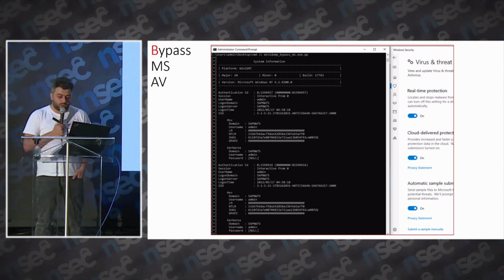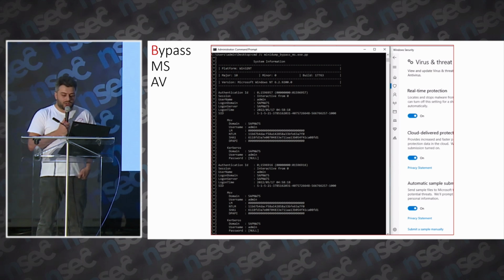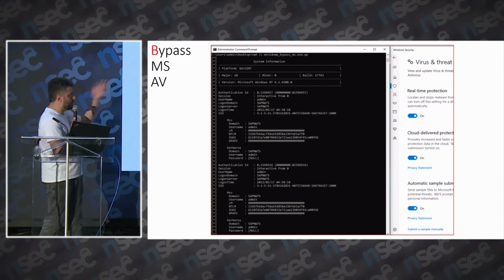We modified it. We replaced some strings by chars array. We compiled again, and it was again detected by Microsoft Antivirus. And you know, the bypass was so beautiful.